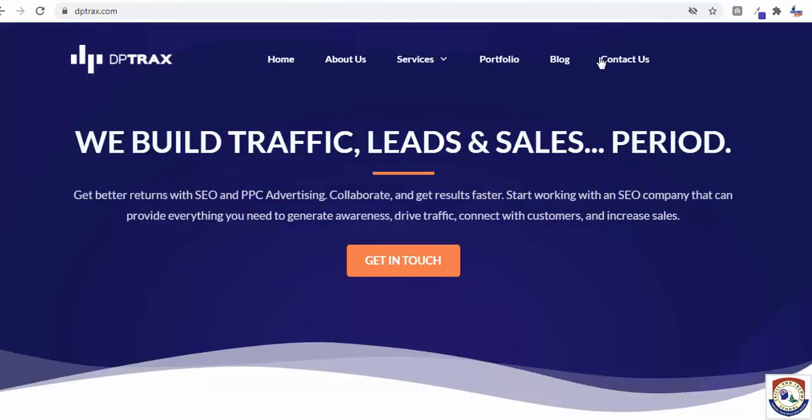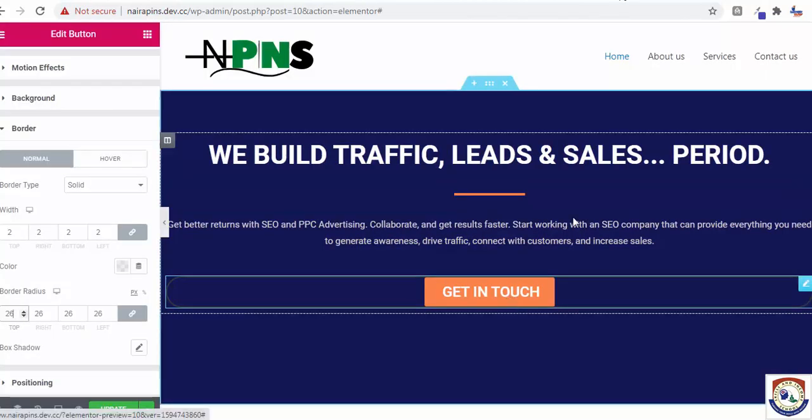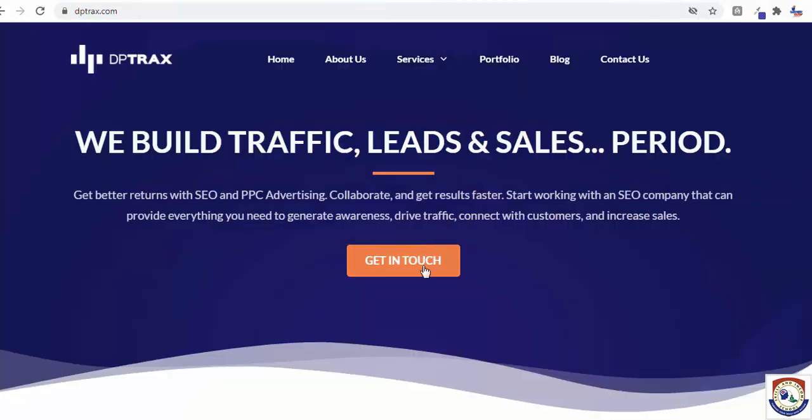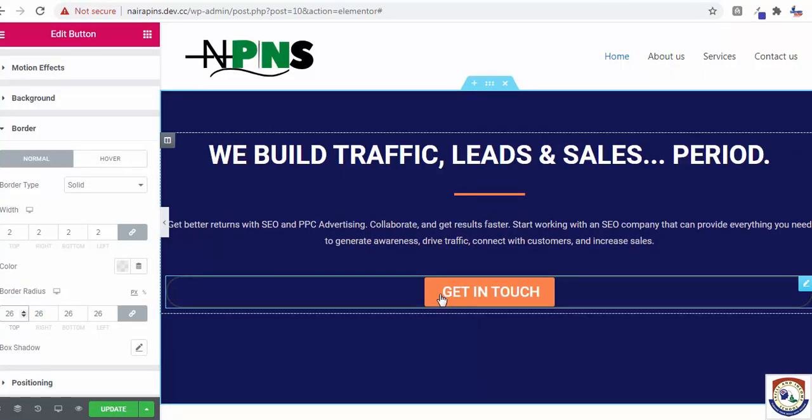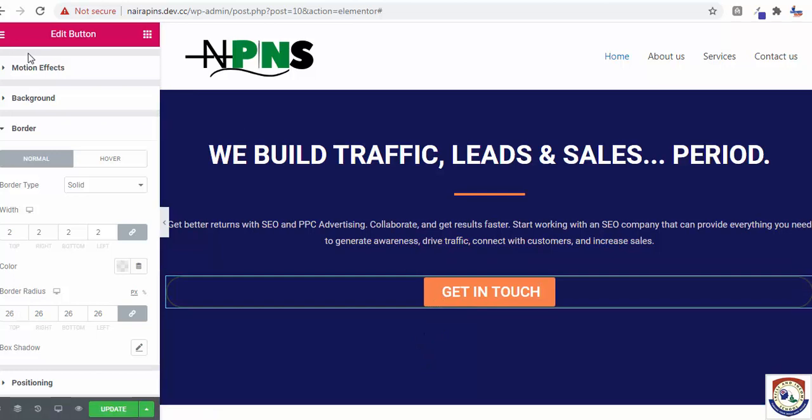So can you see? Now, get in touch. Now you can link it, if you want to link this. I think this get in touch has linked to their contact us page. Okay, now you can link it also to our contact page. So to link, you don't need to select yourself. Just click on the button section again.